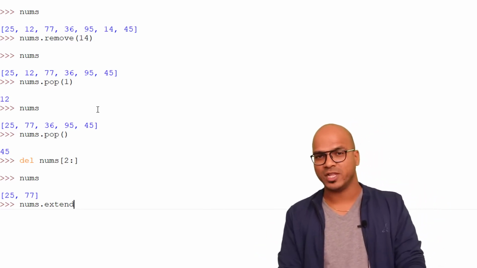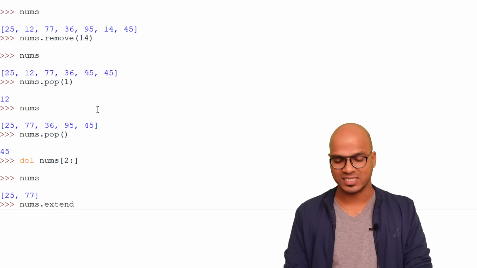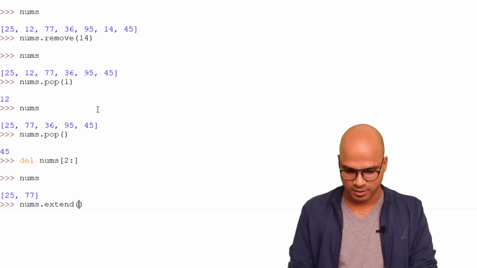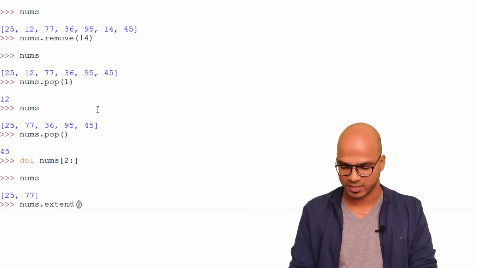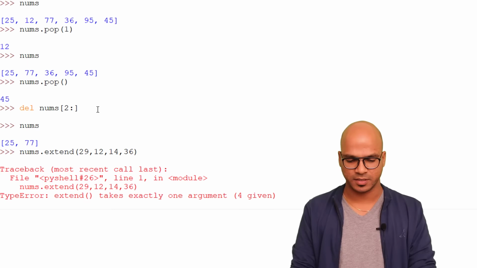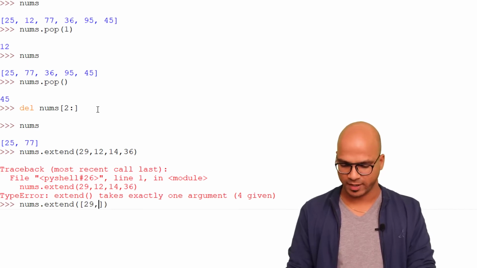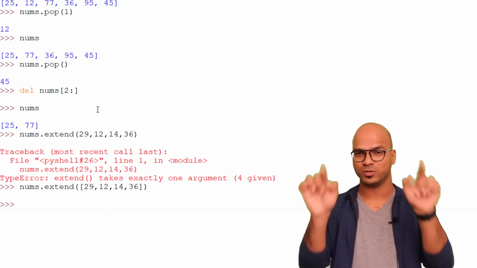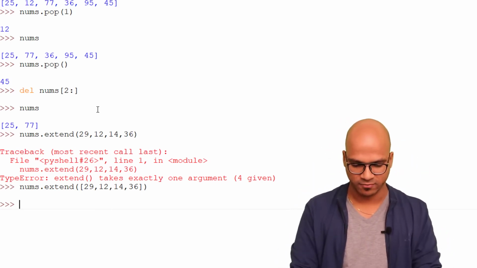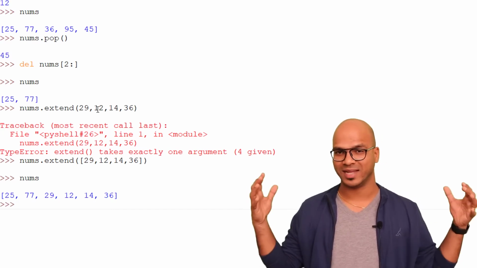So if you want to add multiple values, just type nums.extend. And in the bracket, specify multiple values if you want. Example, I want to add 29, 12 again, 14, 36. I want to add these 4 values. Simply say enter. We have made a mistake. Okay, I guess we have to give a square bracket as well. Oh, so that was a mistake. We have to put those values in square brackets. My bad. And if I say nums, you can see we got the values. So we got a list now.